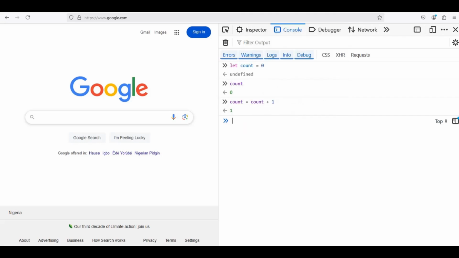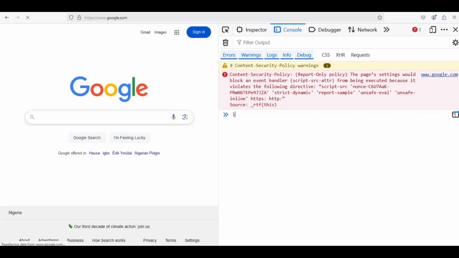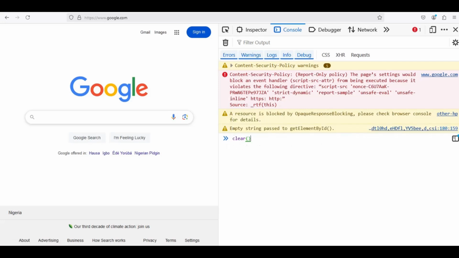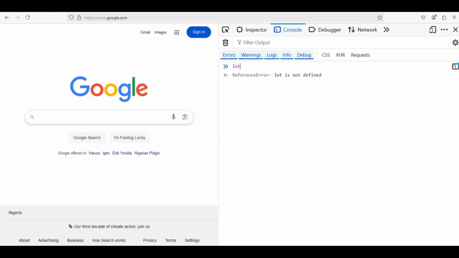Or let me refresh this page and clear all this. If I say let count be equals to 0, I can just say count plus plus, and count should be 1. So count plus plus means count plus 1.